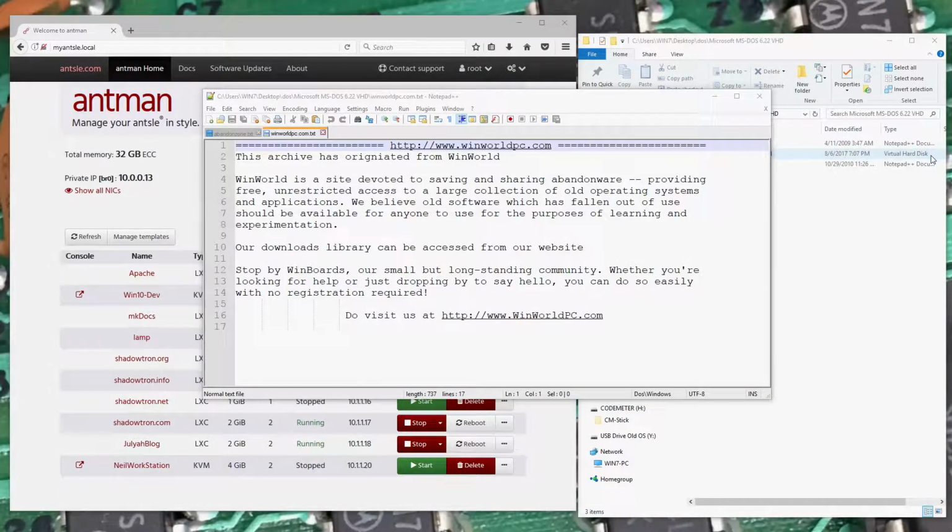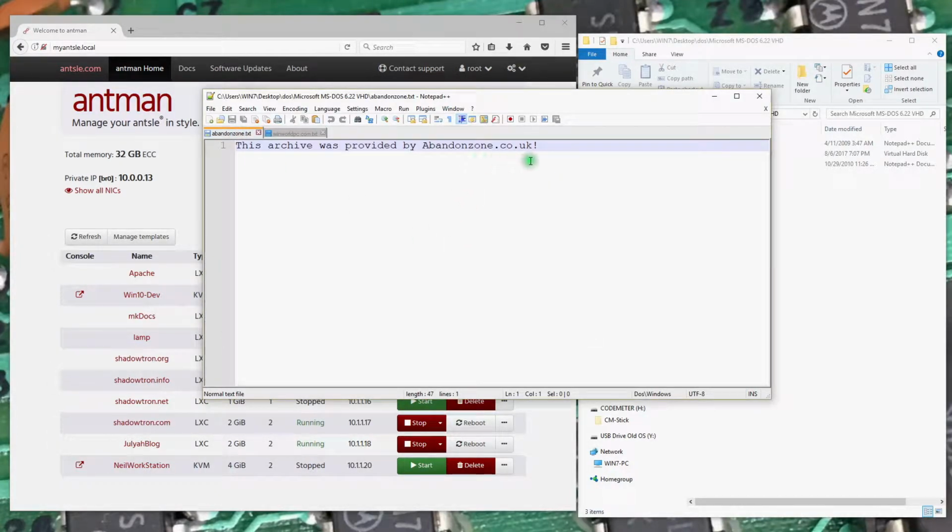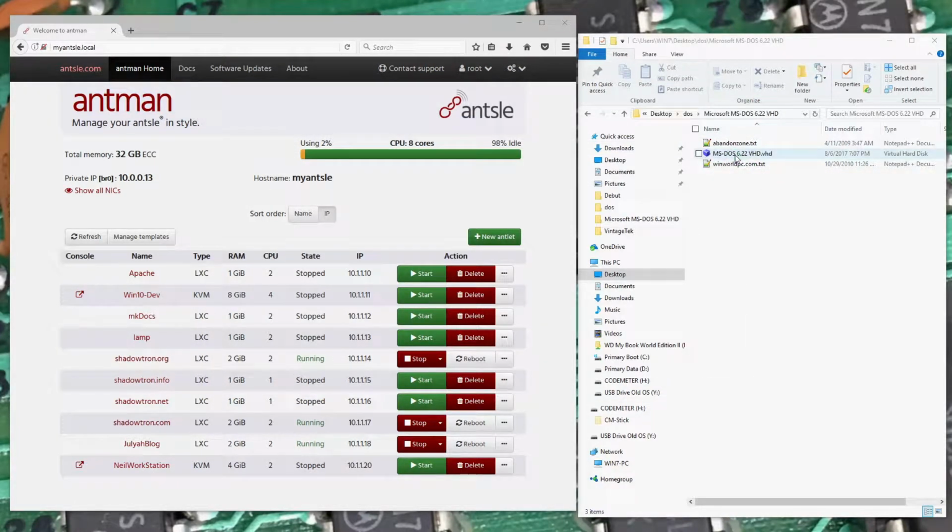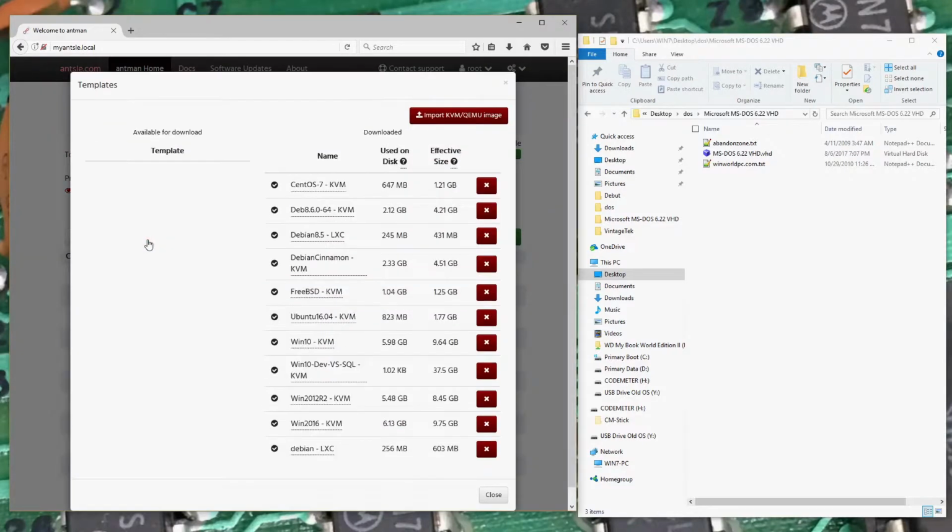So I was digging around on the web and came across a couple of websites that had some interesting pre-built VHD images. I don't remember where they got this image from, the WinWorld PC for abandonzone.co.uk, but what I found was an MS-DOS 6.22 VHD image. And of course I went, virtual image, Antsle, can we set up a DOS image on the Antsle? So let's go ahead and give it a shot, see what we can get.